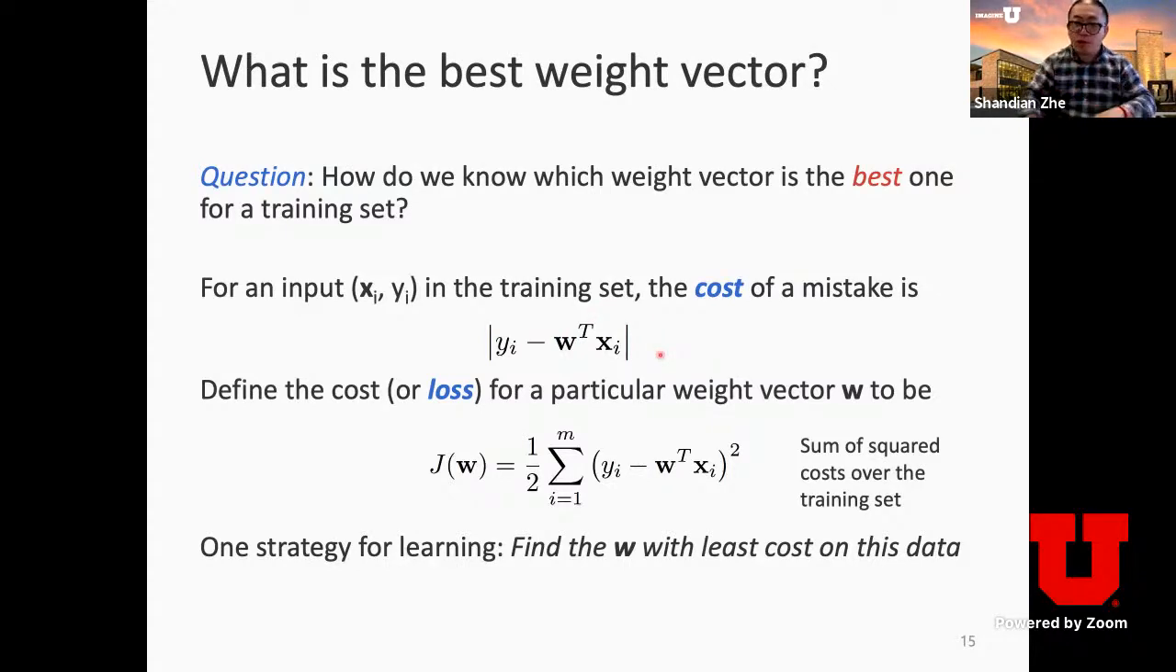But here, let us just focus on the square loss because this is the most fundamental and most widely used loss function.